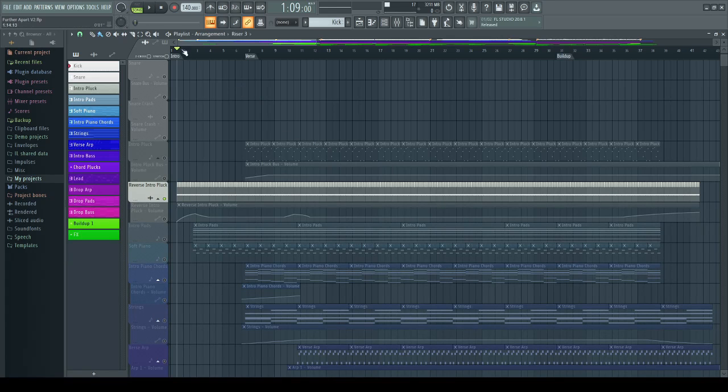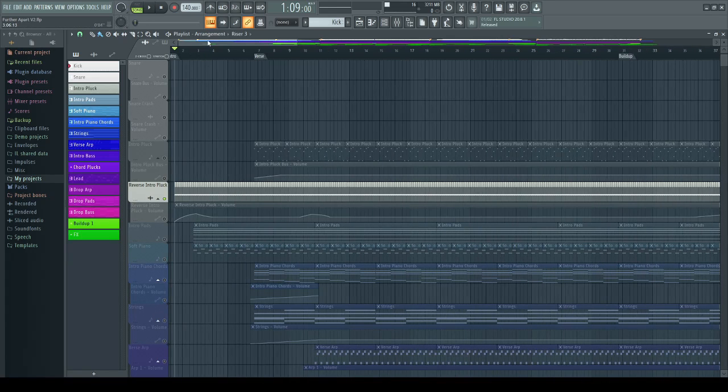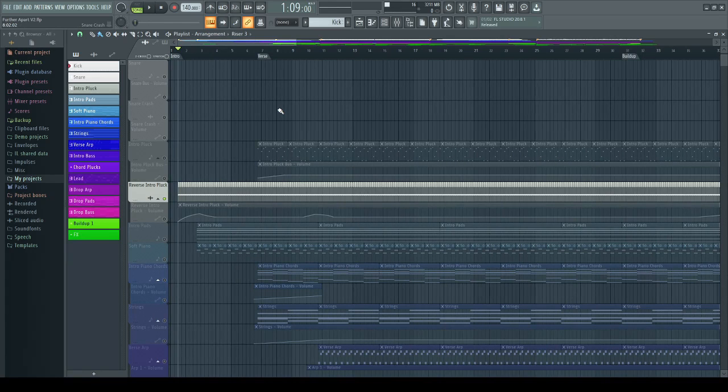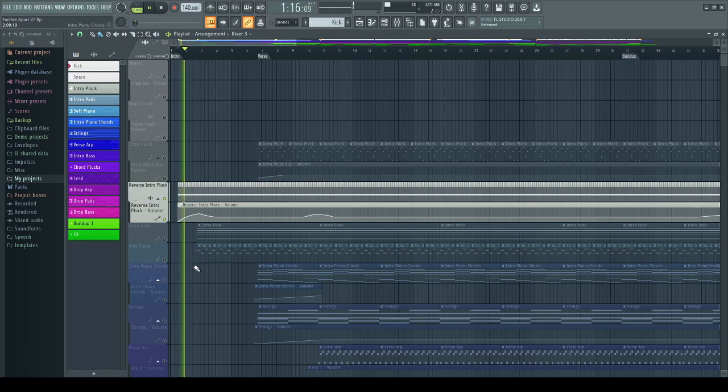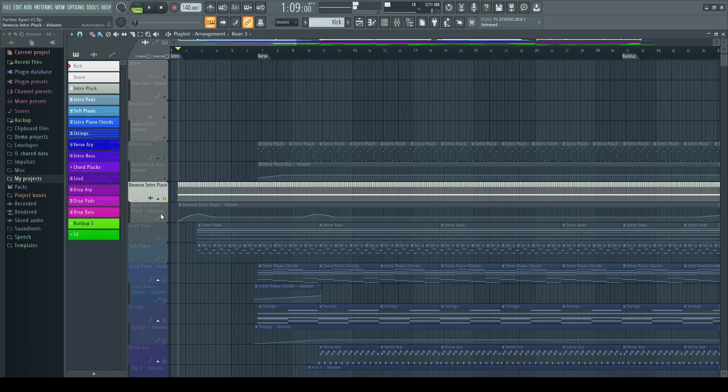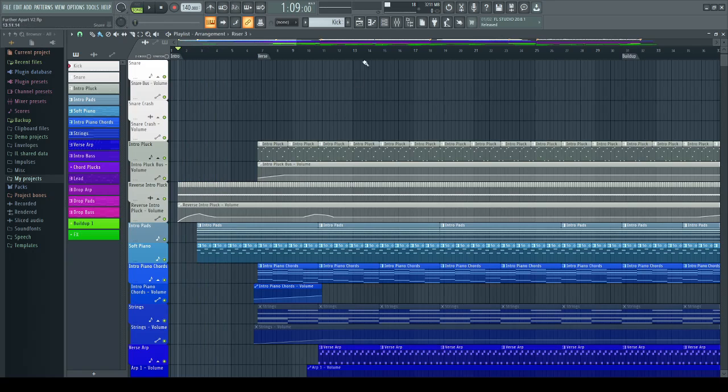Next up we have this reverse. Essentially for this I recorded the plucks that I had at the beginning here. I reversed it and then added a lot of reverb to it, and it created this sort of shimmering type pad, which I'll show you, and I used that as the introduction to the track. And then with the volume automation, so yeah, that's the reverse pluck there.